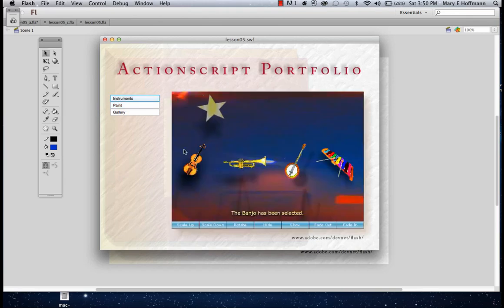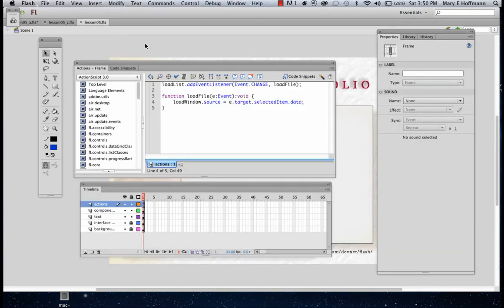And the instruments. Okay, so everything looks correct. So now I'm going to create my gallery. I'm going to create the gallery file.